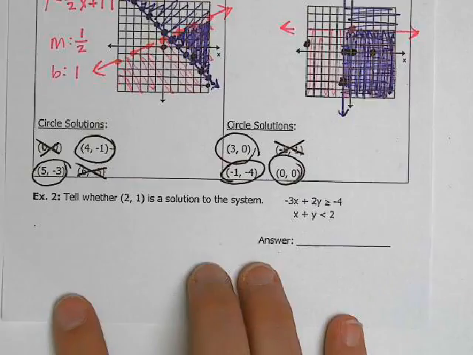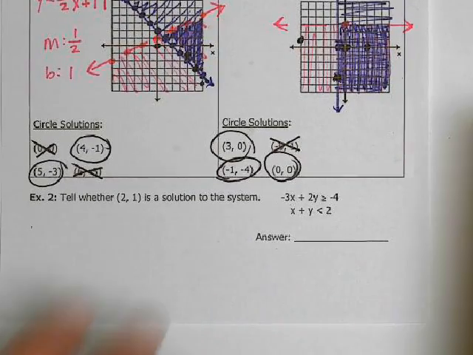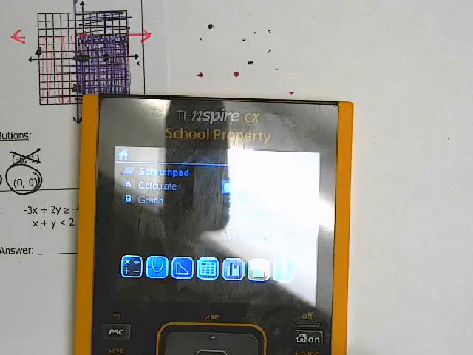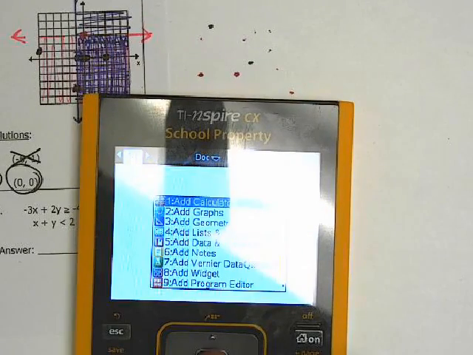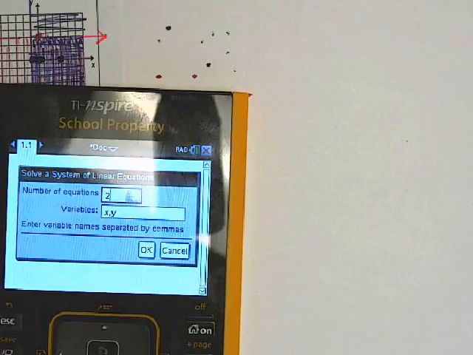Okay, example 2. Tell whether (2, 1) is a solution to the system. How do I know if it's a solution? Where does it have to be? The double shaded. Okay? So how do I do this if I don't have a graph to graph on? Calculator. Okay, now look up here real quick before you start. Can I do this here? Can I go to this and do it? Yes.